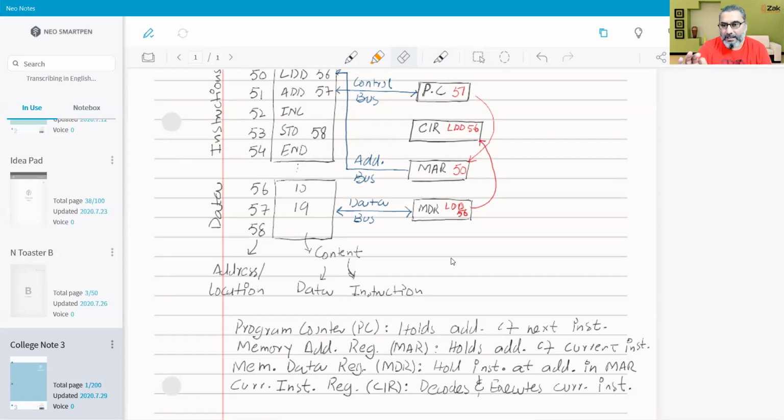Fortunately, all you have to write is that it decodes and executes. That's about it. You don't have to explain, neither here in AS nor in A2, how the decoding and execution happens. All you have to remember is just this cycle.